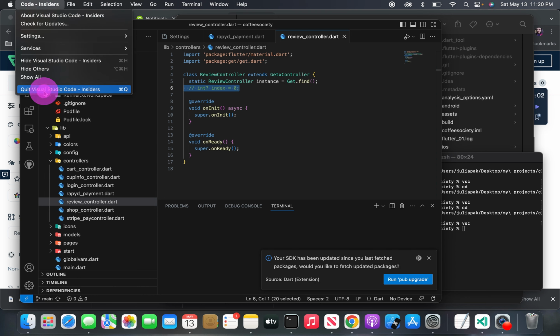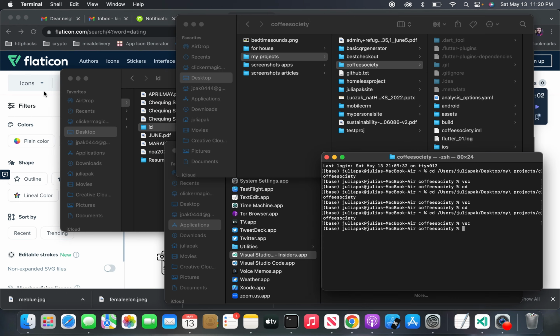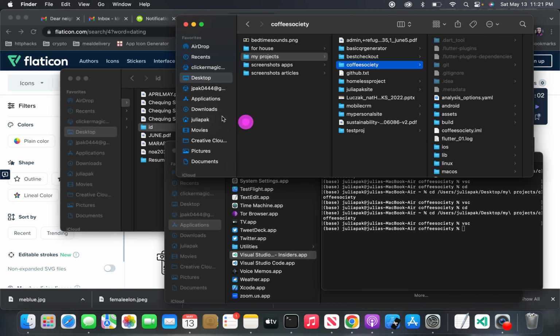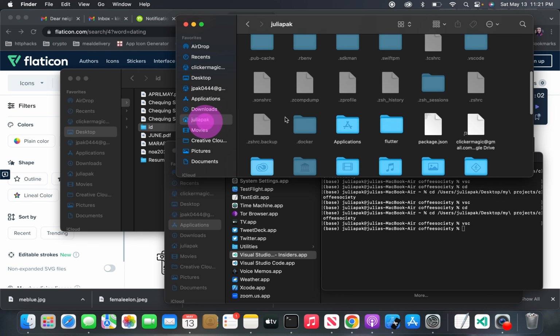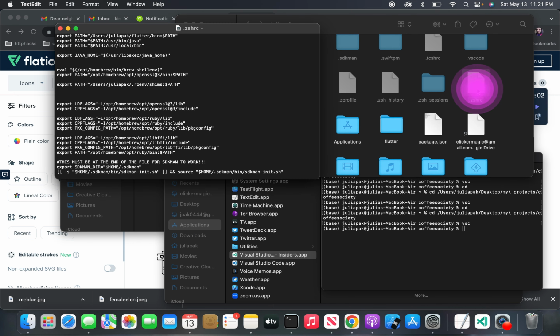So I have Code Insiders, but you could do this with Code as well. So I'm going to show you how I set that up. So first thing I did was I went to my main directory here, and you'll see I have a zshrc file here. If you don't know how to get that, you just press Command Shift and P, and it'll bring this up so you can see the invisible files.